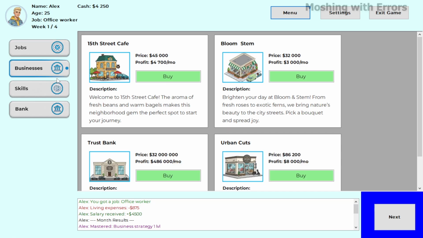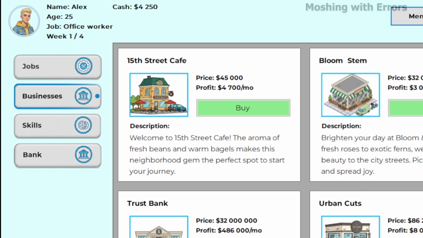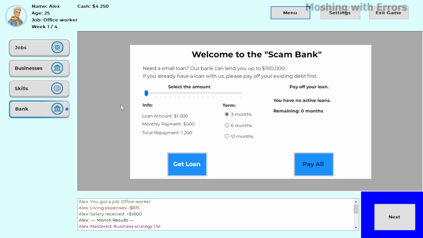There are several businesses available, but we are short on cash. I think it's time to visit the bank. Don't mind the name, it's just a placeholder. True, I have heard the interest rates here are huge. Let's take out a 50,000 loan.